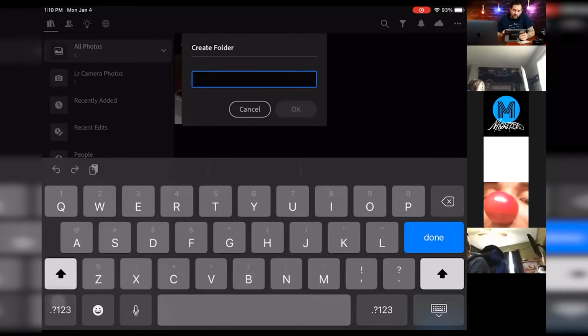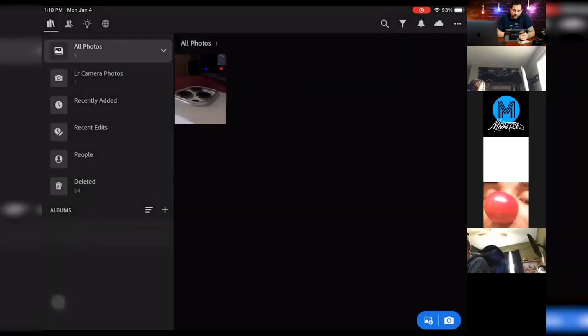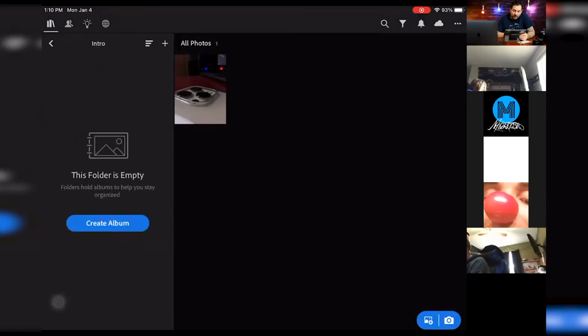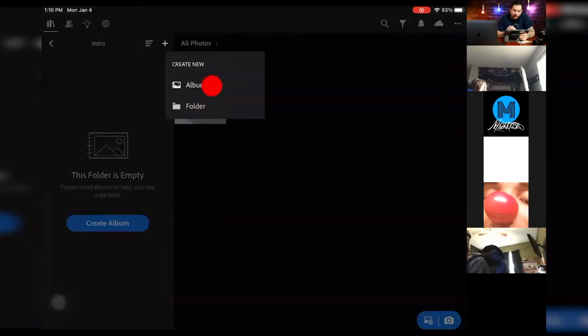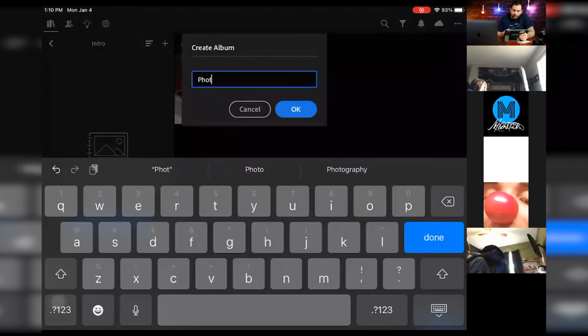So you'll create a folder. We'll call it intro. There's that folder. It is now here. I'll go into that folder and create an album. You can press the blue button that says create album or the plus sign up here and create a new album. So we have an intro photo shoot.